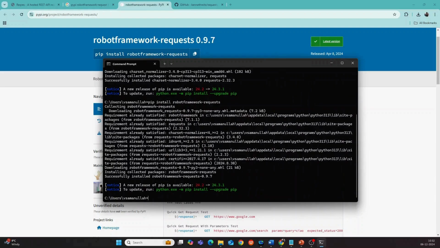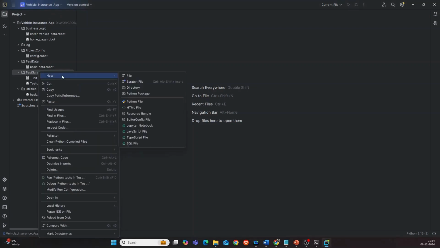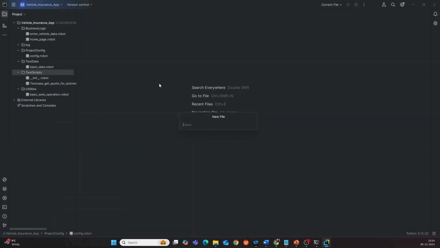Now we can try to import this library from our PyCharm. In PyCharm, we already created the vehicle insurance application as part of our Selenium understanding. Now we will add one more test case under the test scripts folder as sample API testing dot robot.